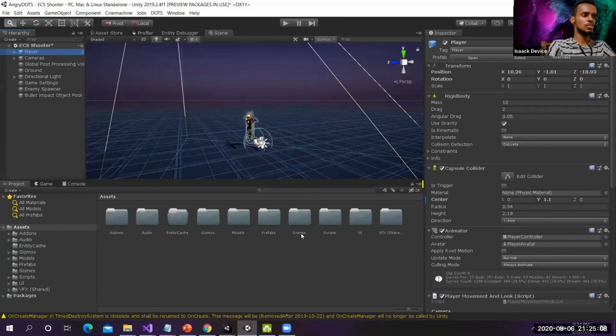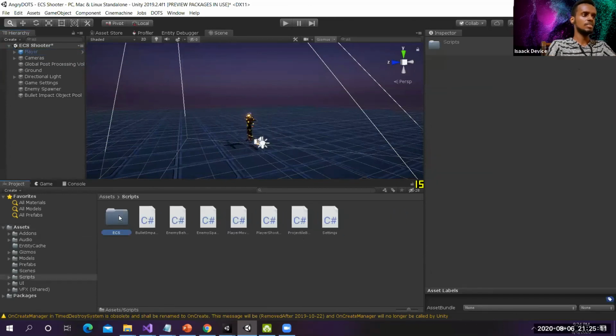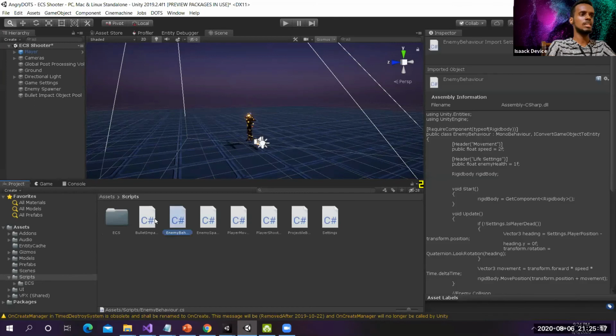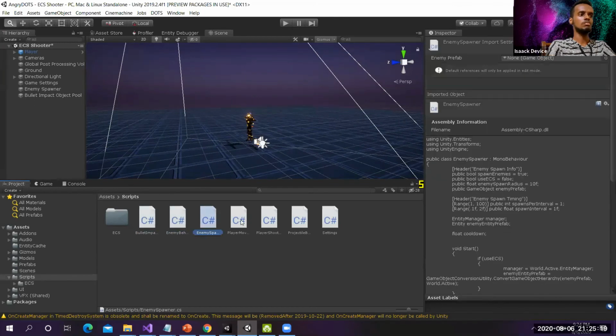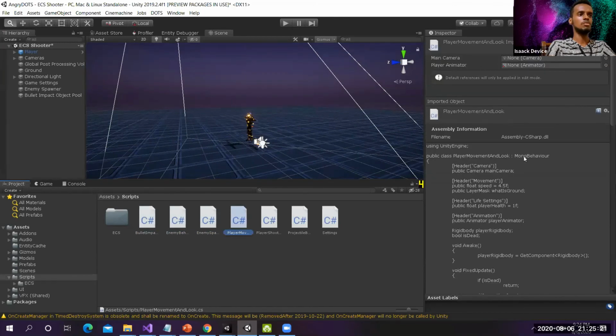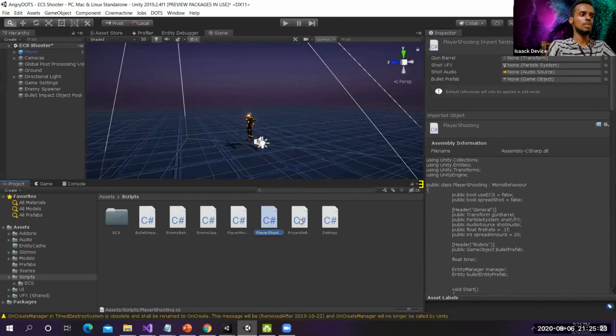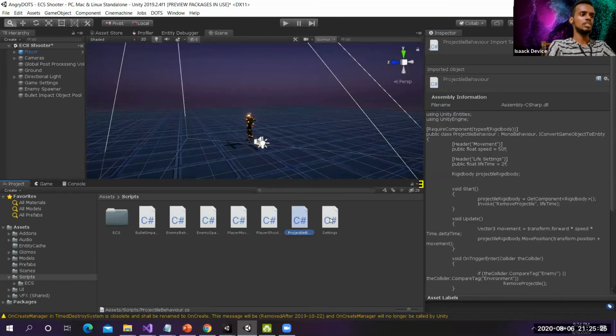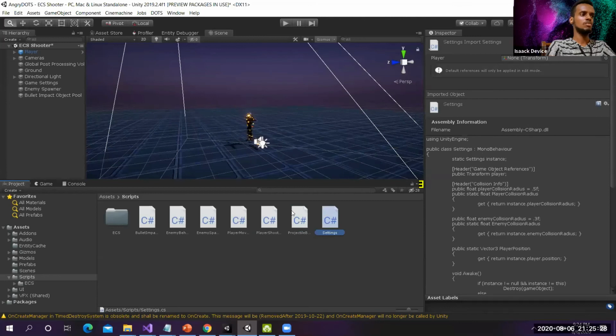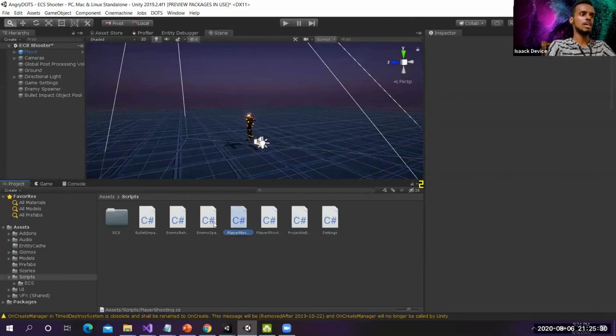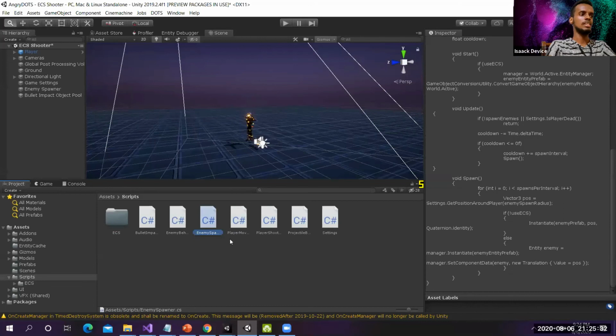So these are the scripts. This is the entity component scripts. Maybe you can just go through the entity component script. The rest are basically the same way that we've been using to write our own games: the MonoBehaviour, control player shootings, projectile behaviors, and your settings. All of these are just using MonoBehaviour classes. So, no big deal here.